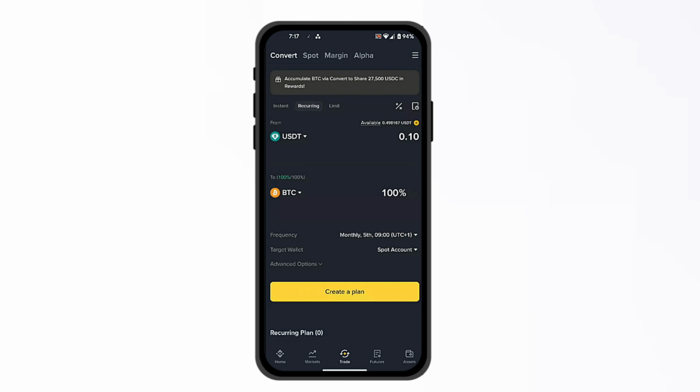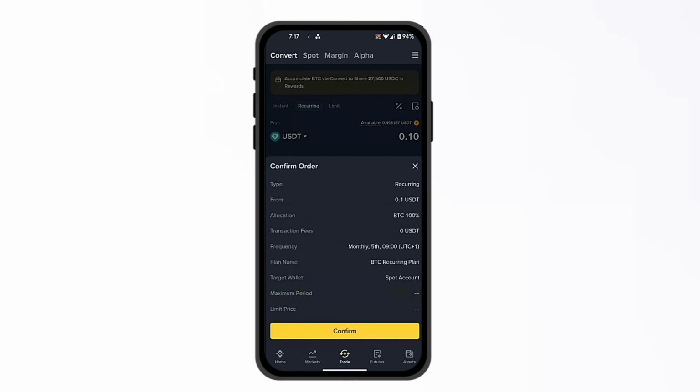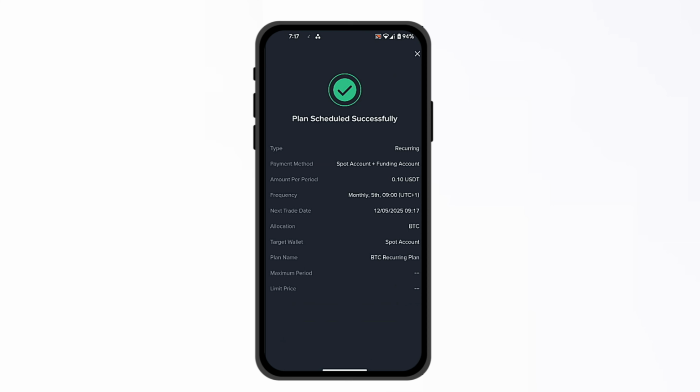After that, just create the plan. Once the plan is created, it's going to show you the summary of it. Once you check everything's all right, click on confirm. And now you have a new plan scheduled. Every 5th of the month it is going to invest the amount that you have decided right here. And this is the dollar cost average method for cryptocurrency.